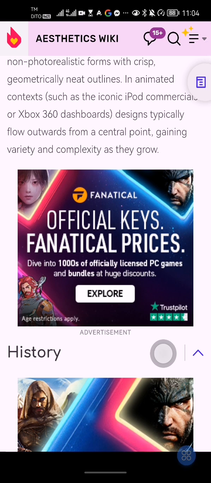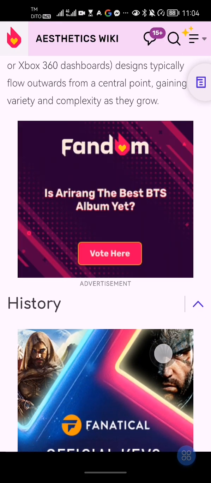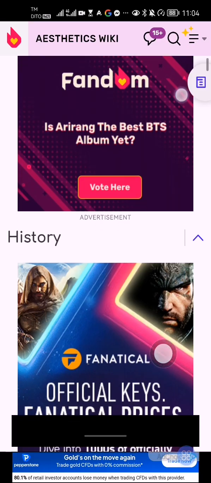In animated contexts such as the iconic iPod commercials or the 360 dashboards, designs typically flow outwards from a central point, gaining variety and complexity as they grow.